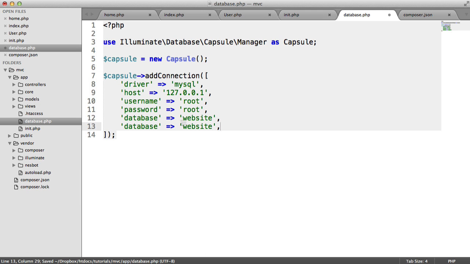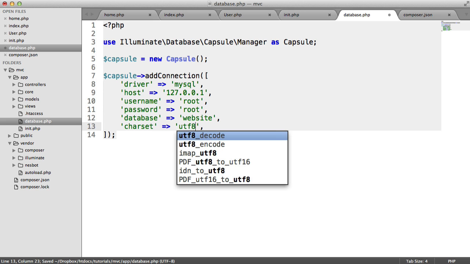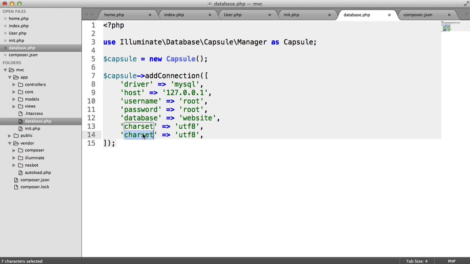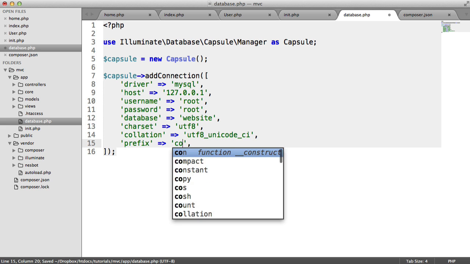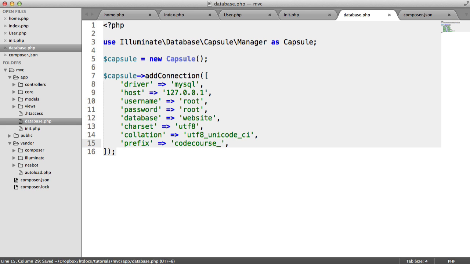And we can set the character encoding. So in this case, it'll be UTF-8. And we also want to set the collation as well. In this case, it's UTF-8 Unicode CI. And what you can also do is you can choose a prefix for your tables when you create them. So we could do something like Codecourse underscore, but I'm not going to be doing that, so I want to just leave that blank like so.